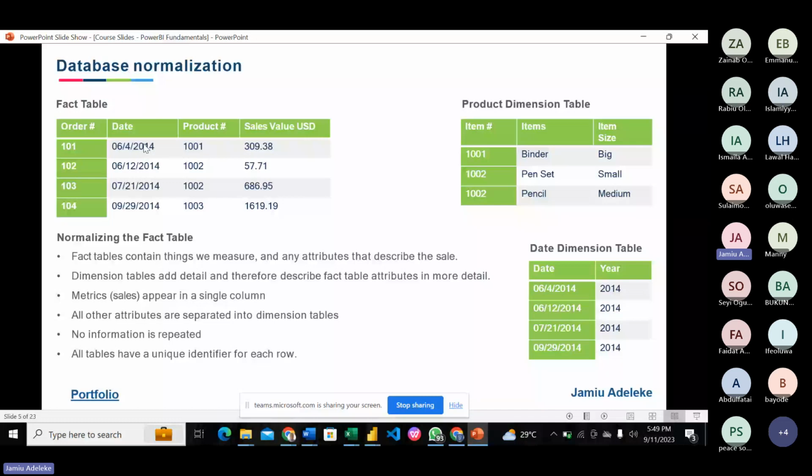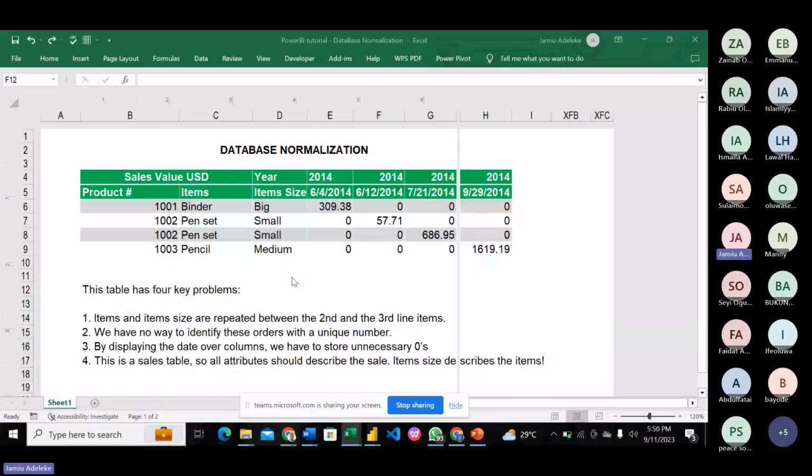So the product dimension table will now give you more details on the sales table. Okay, we are saying that for this particular ID, we have different items: 1001 is representing an item which is binder, and 1002 is representing an item which is pen set, and 1003, this is a mistake, sorry, it's supposed to be 13. So one of the problems is that we are having items and item size repeated between the second and third line. So instead of us having them like this in separate lines, we can just separate the whole table.